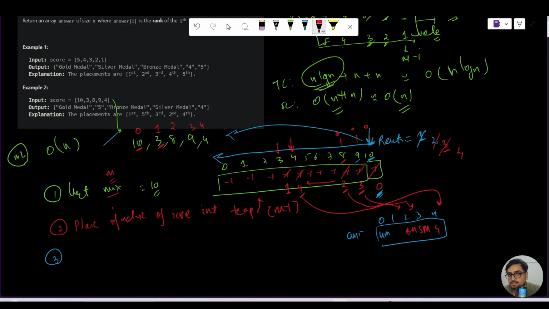Similarly for this last iteration, the value 3 would be -1, so 1. So I'll come at index 1, and what is the rank? Previously the rank was 4. I'll increment it by 1, and 5 would be here. And if you can clearly see, this is our desired output: gold medal, 5, bronze medal, silver medal and 4, right?